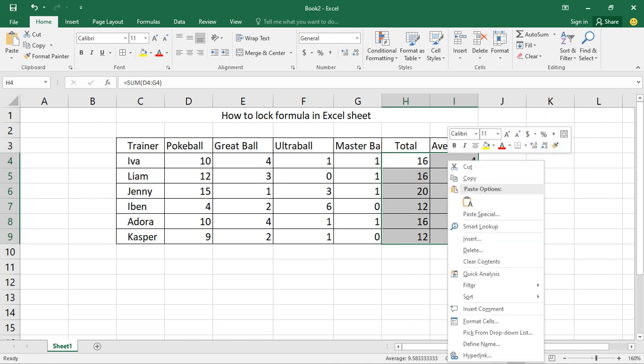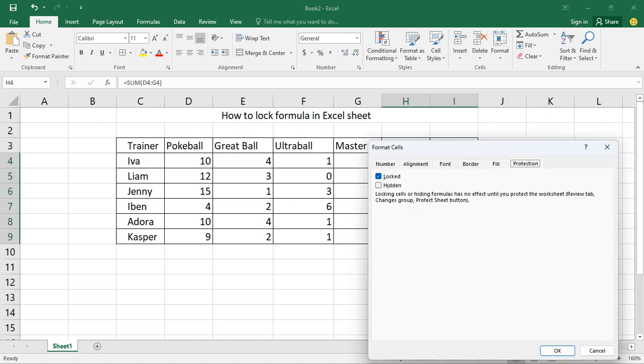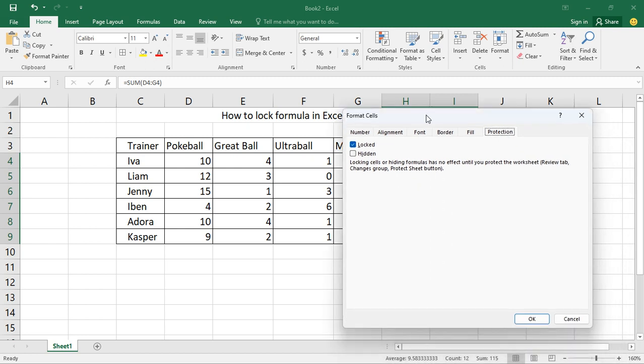Then right click the mouse. Go to Format Cells, Protection. It is already locked, this protection, then unlock this. Okay.